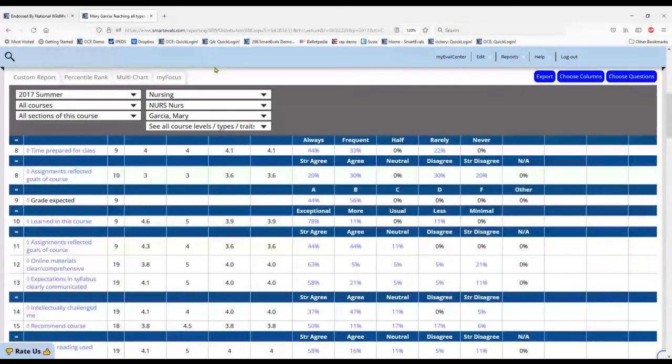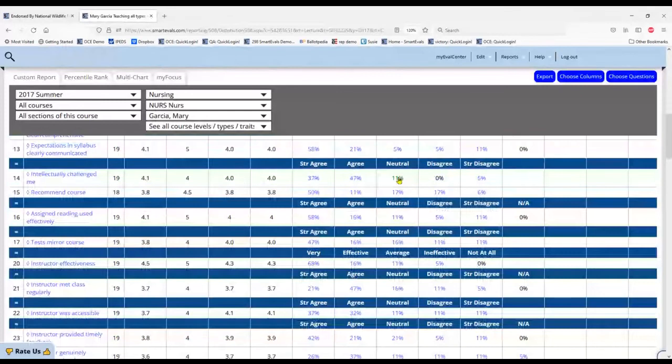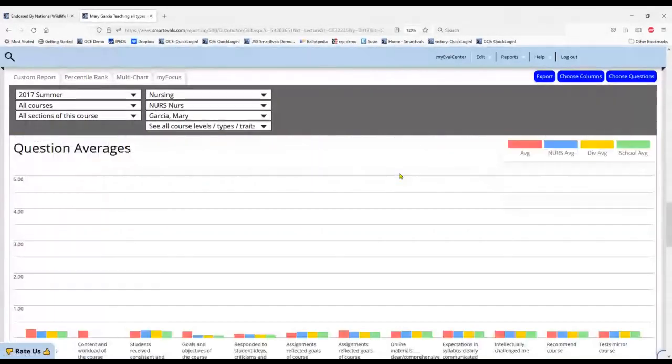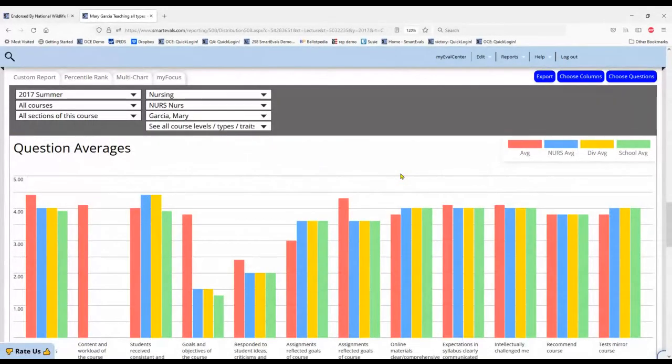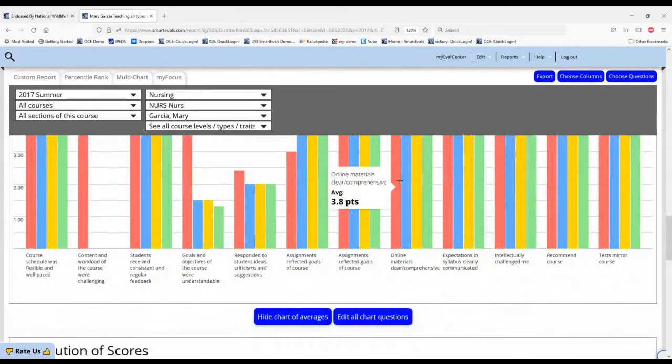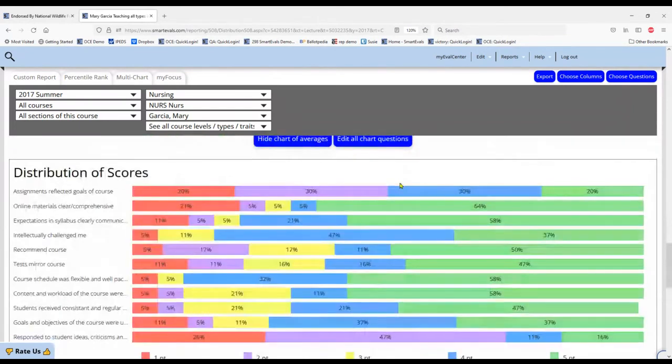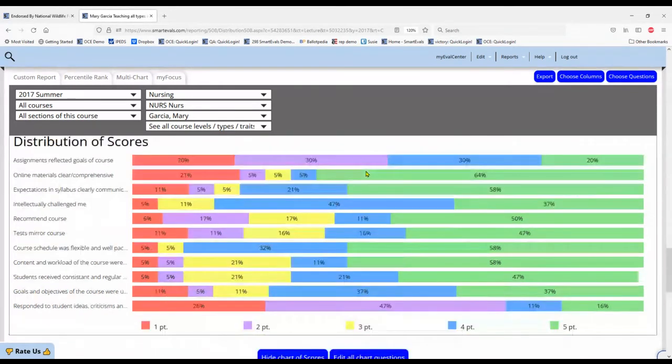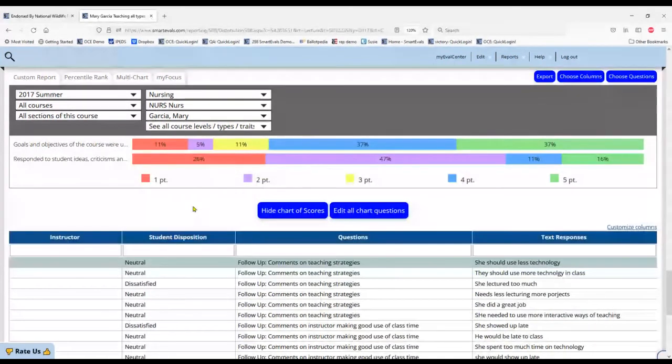So leaving the custom report, let's scroll down the rest of it just to see what it looks like. We've got some graphs here that'll show the average, the division average, and other averages that the school has selected to be shown, and the questions to be included. Got your distribution of scores here. It's a graphical way of representing some of the questions that are in that table above. Because we understand some people can just absorb information with different ways of visualizing that.